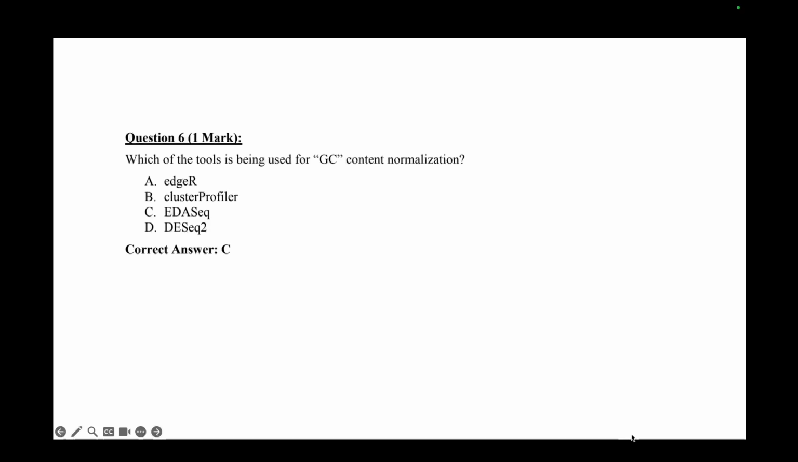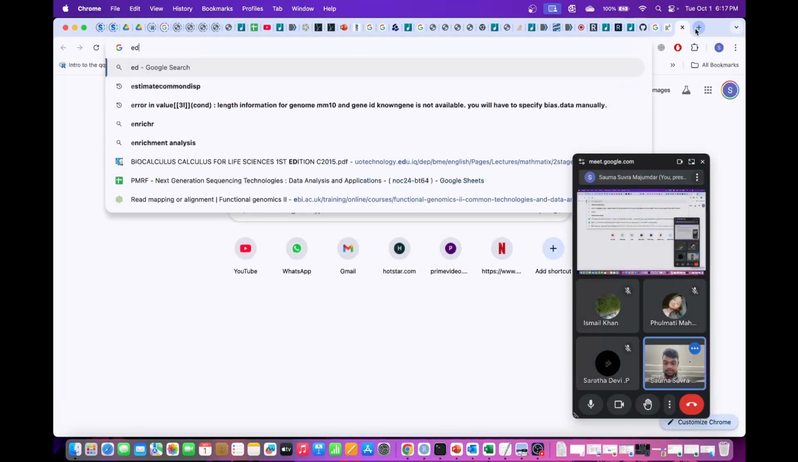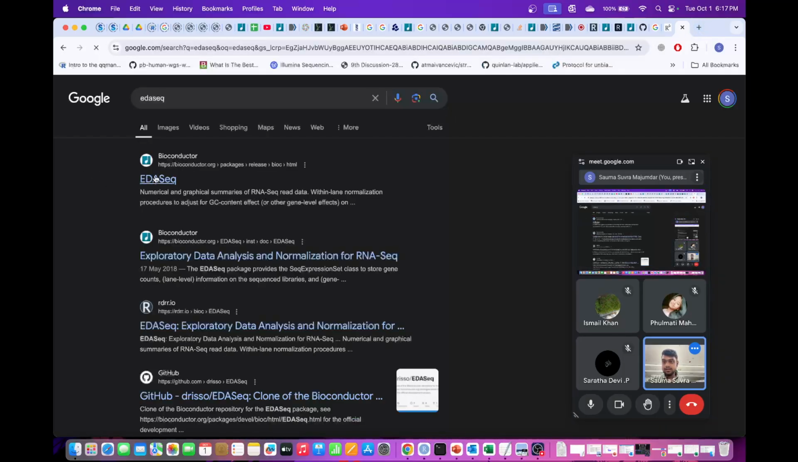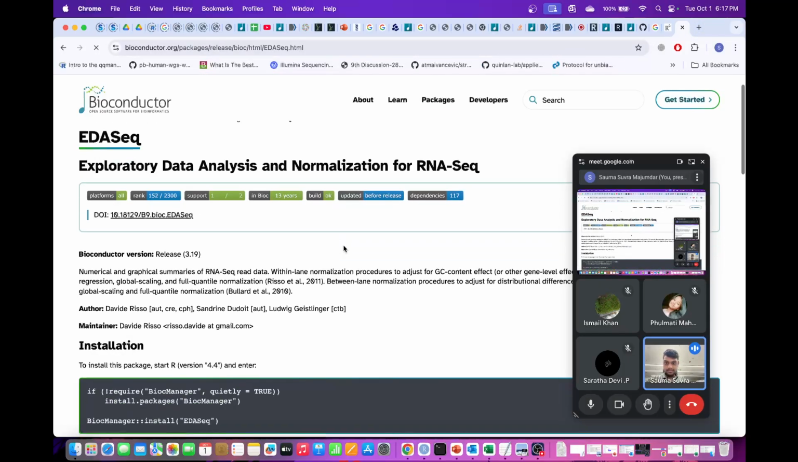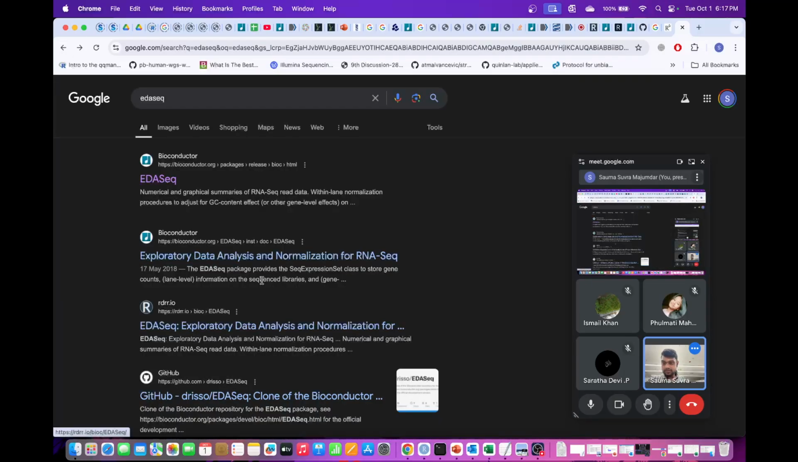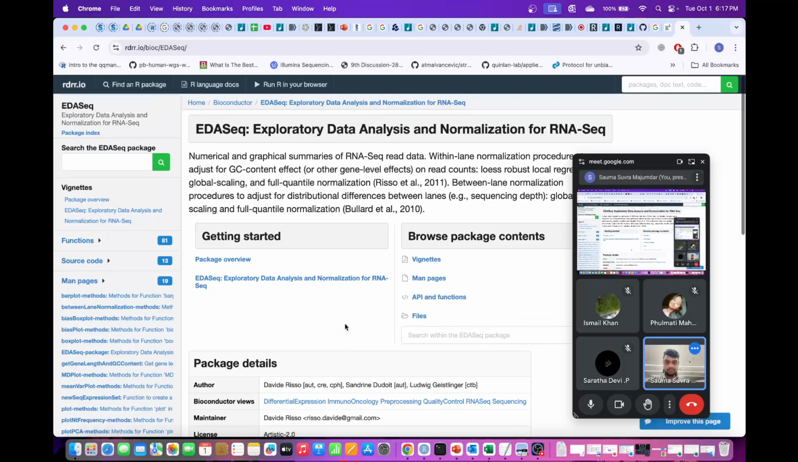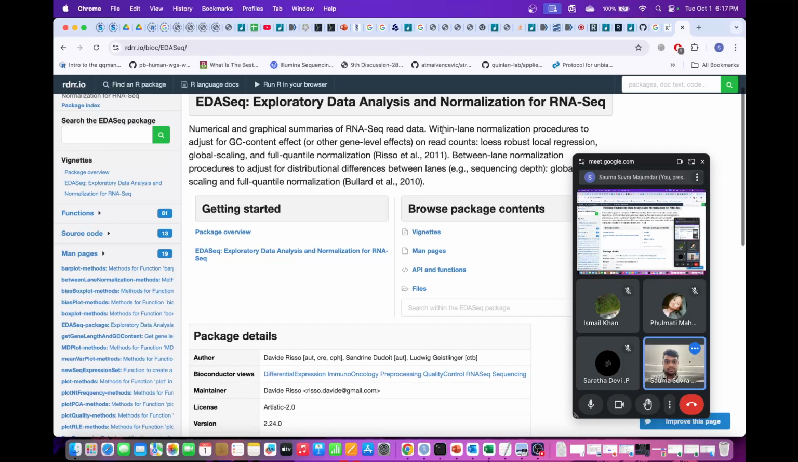The answer is EDASeq. I have not covered this, but this is the page for that. Within normalization procedures, it adjusts for GC content level.